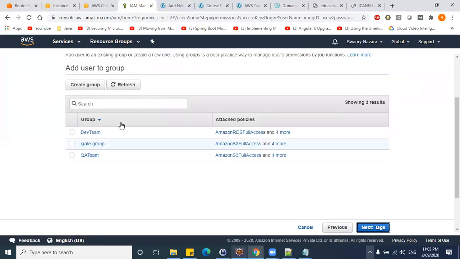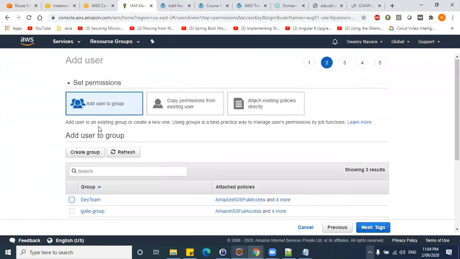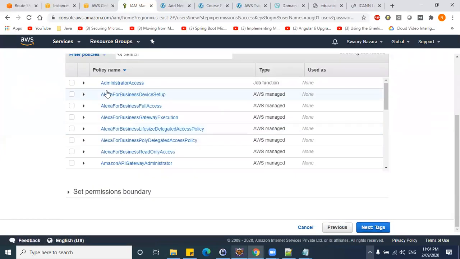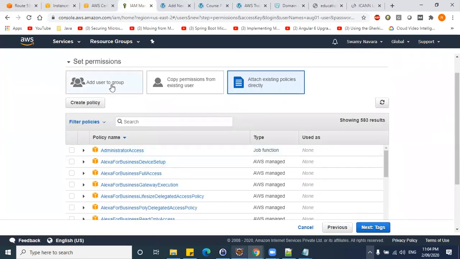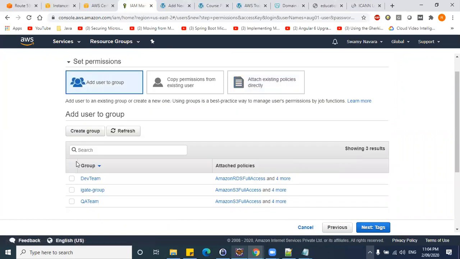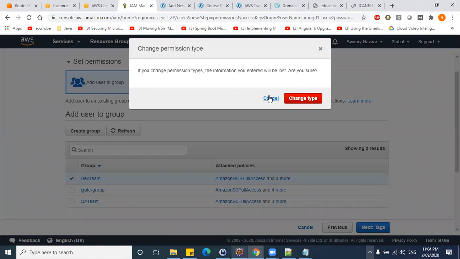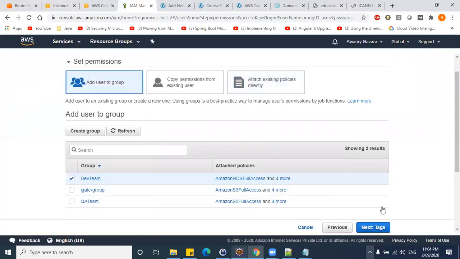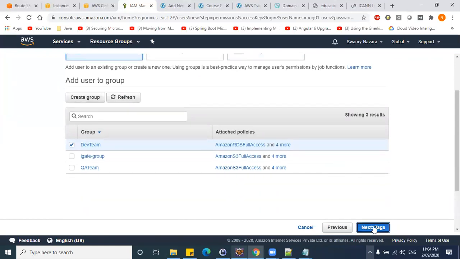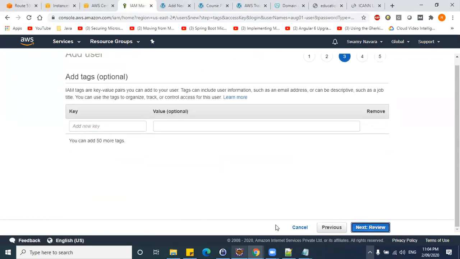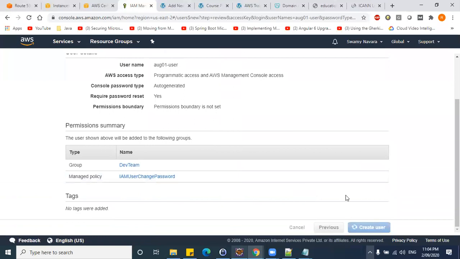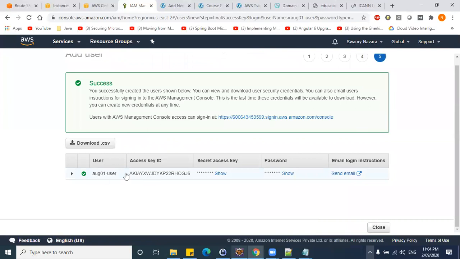While creating users, here also you can select which group they need to relate to. Or if you don't select a group, you can attach policies for that user, whatever policies they need to have. Okay, so I'll select that he should be under the dev team, and you can attach policies. Go to the next tab and you can give the names, tags. So you got your user.